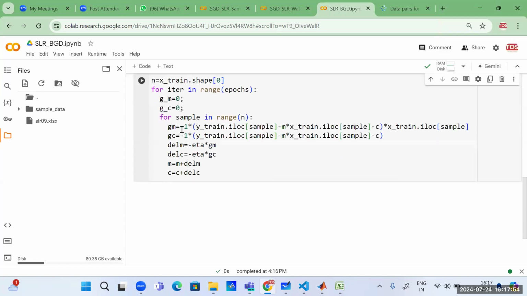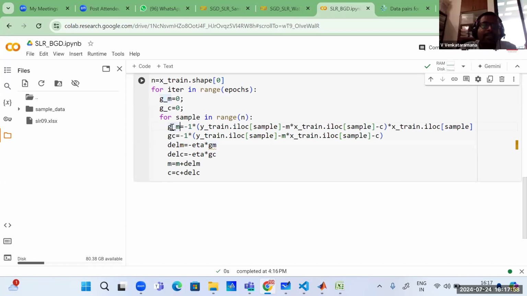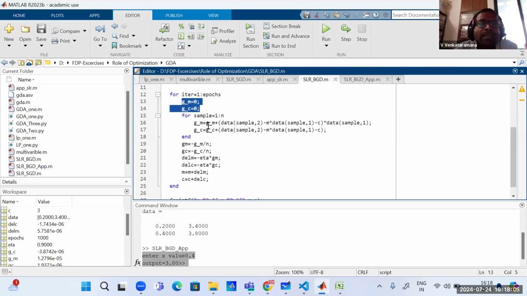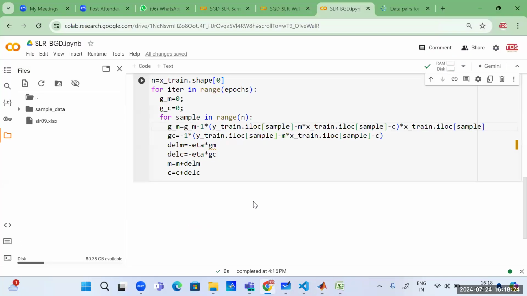for each sample, G_M equal to G_M plus this expression. That's what we are writing here also. I think we did some mistake, no? Okay. We took the minus sign here. Done. Okay, fine. Right. So same thing I'm reading.